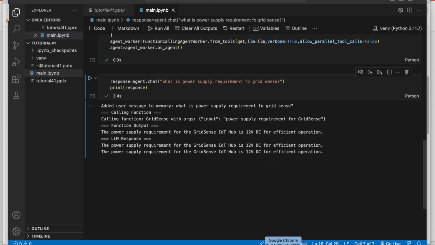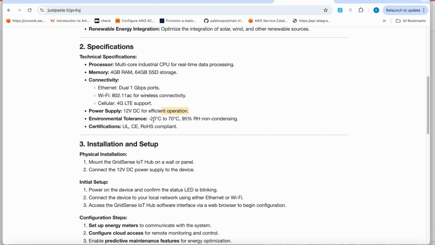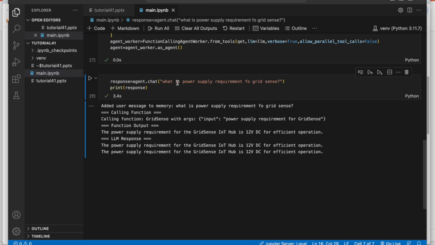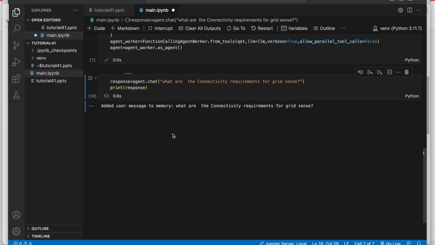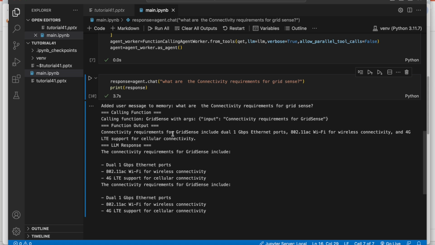Okay, environment tolerance. What are the connectivity requirements for GridSense? Let's see. Cool, it is able to get the correct answer.